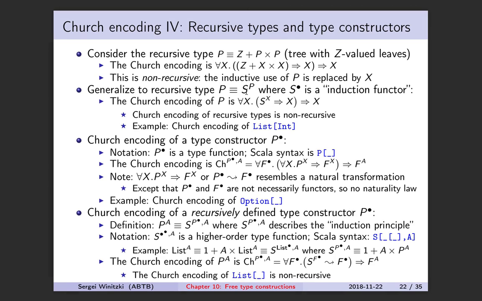The Church encoding makes them non-recursive, at least on the surface, because it replaces the recursive use of the type in the recursive definition by the use of the type X, which is under the universal quantifier. I explain why this works, and I give examples of encoding a list of integers, which is a recursive type, as a Church encoding.